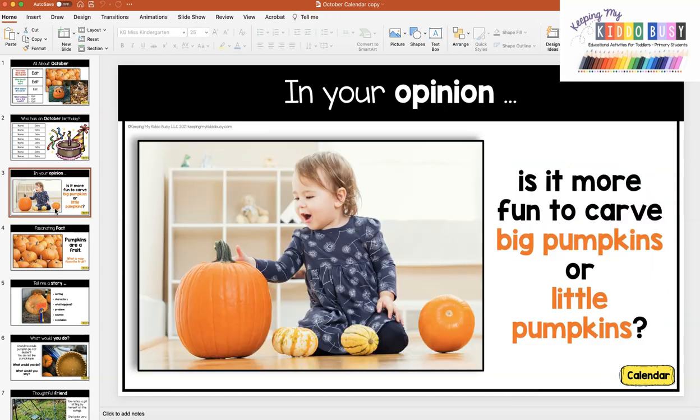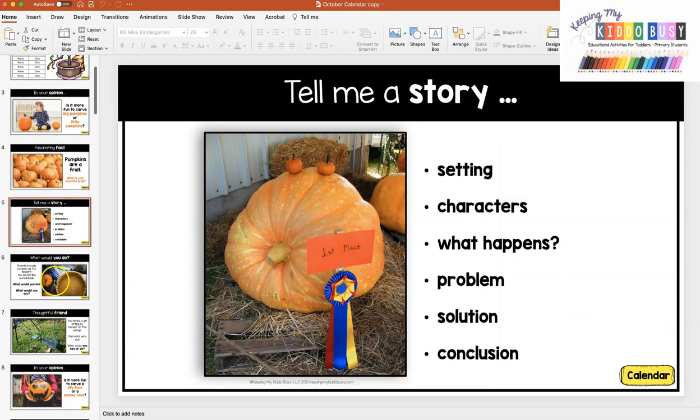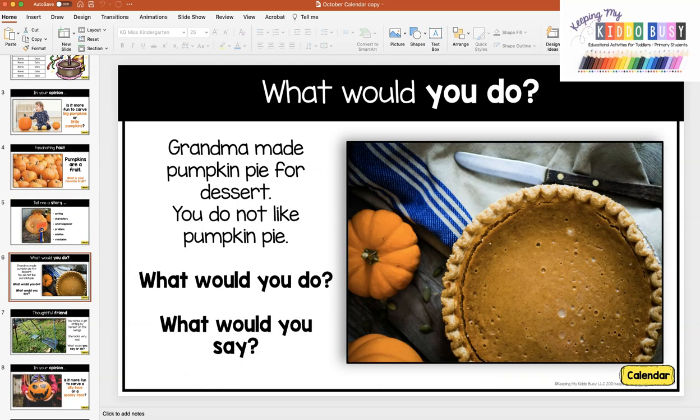So each morning we start with morning meeting. You can display one of these slides and then discuss with your students. You can do a think, pair, share, and then discuss as a class.